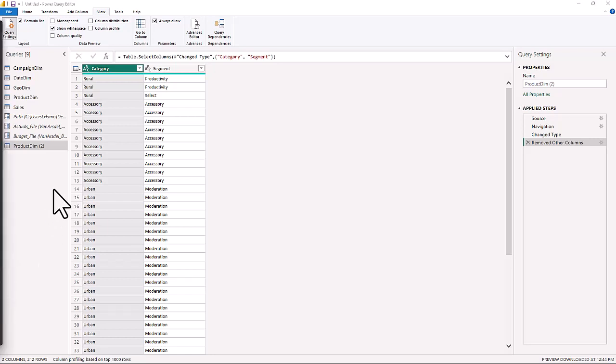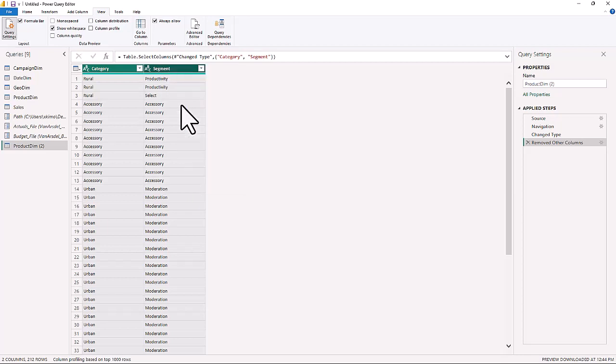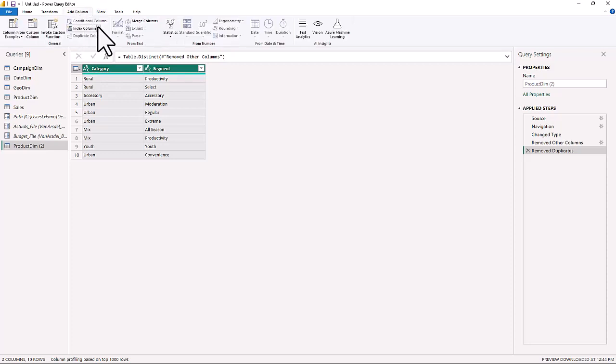The next step is to highlight the category and the segment, and we are going to right click and remove duplicates. This will give us 1 of each category and 1 of each segment, and you'll see why we're doing this as we remove the duplicates. The next step is to add a column. We're going to add an index column from 1. Index columns are ways to create new dimension tables, and it will start at 1, and every row in the table will get its own unique index column.